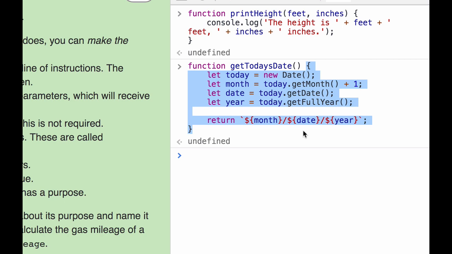A function may have one or more parameters. If it has parameters, they appear as variable names inside the parentheses following the function name. A function does not have to have any parameters, but the parentheses are still required, and they are completely empty if there are no parameters. So there's not even a space in between those two parentheses.